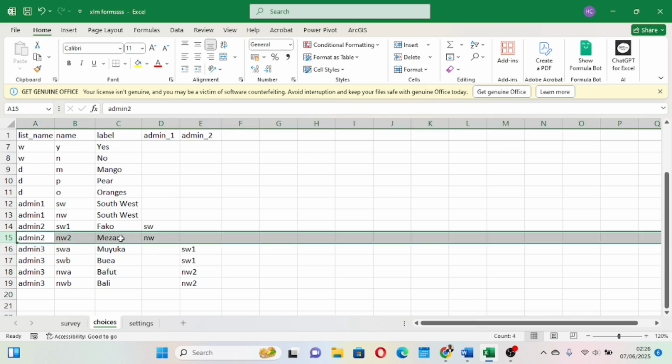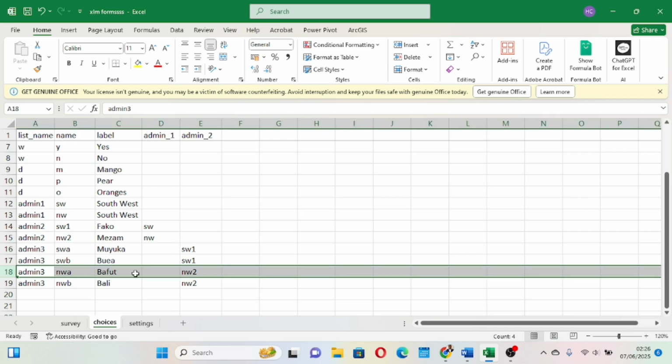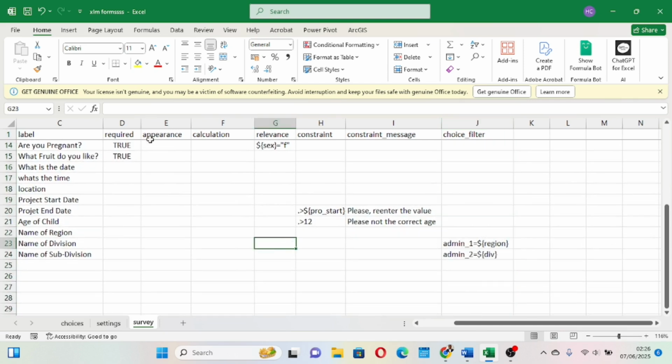So each time we select this division, it comes here and recognizes that this NW2 has a relationship with Bafut, it has a relationship with Bali. We can keep building like this and going, and you see the same result. So here now, we check our code and see what we have built, and let's test it.